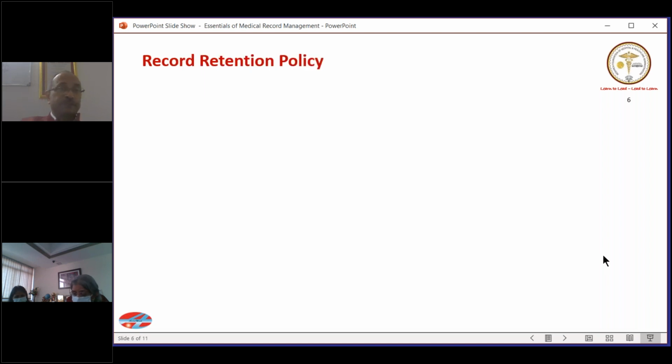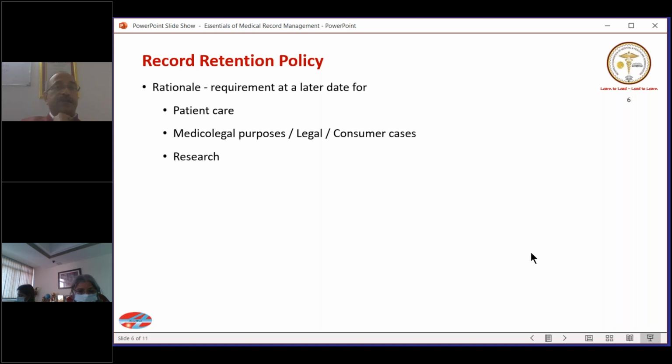Next, we look at the record retention policy. So in the record retention policy, we have to understand the rationale for it, because nowhere in the statutes, except possibly the NCI ethics guidelines, ethics regulations, nowhere it is specified as to for how long you should keep the records of the patient. So for this, we need to understand what is the reason for retaining a record of a patient. So reason typically is that we need to retain the record for the purpose of patient care.